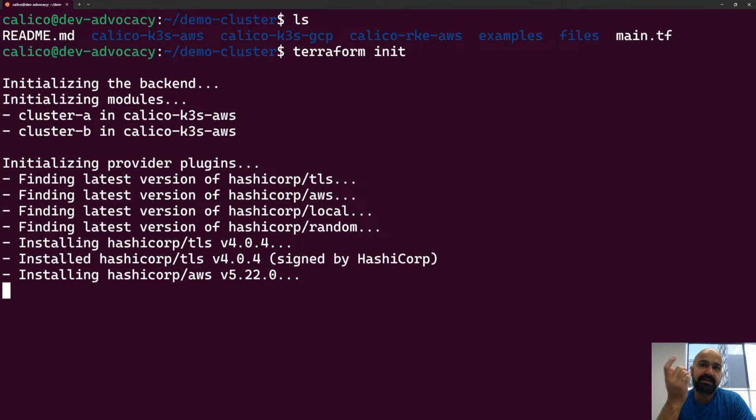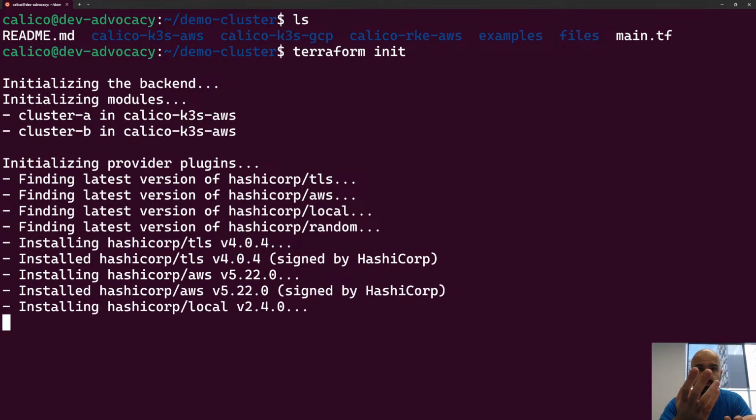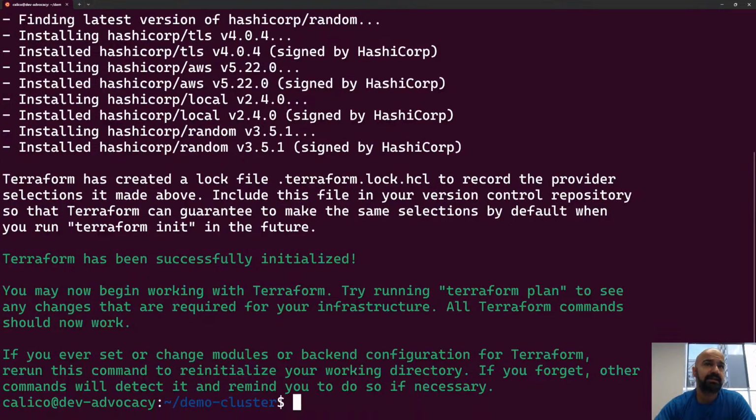All right, so after copying the example, we do terraform init. Terraform init will pull all the modules and providers that a Terraform project is using. So here, as you can see, TLS, AWS, random, basic stuff.